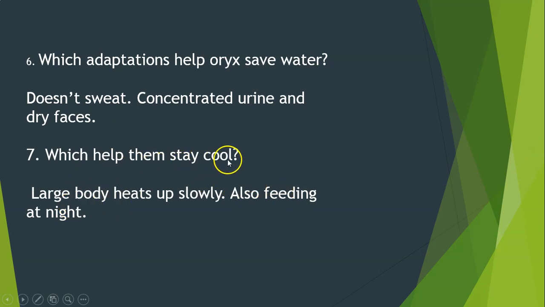Also, they have a large body, which helps them to stay cool. That means a large body heats up slowly, and also they feed at night.